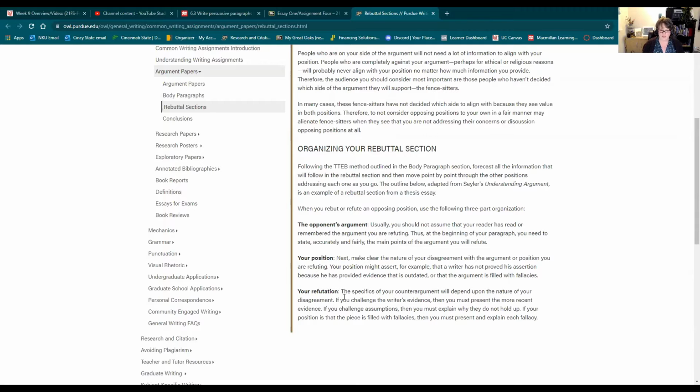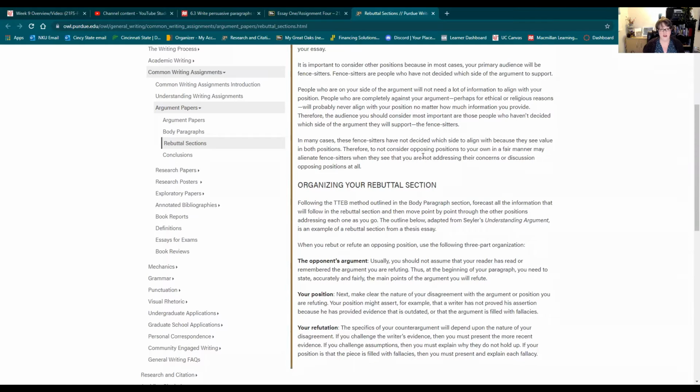And then you have your refutation, which is the specifics of your counter argument. If you challenge the writer's evidence, then you have to present the more recent evidence. If you challenge assumptions that the opposition has made, then you need to explain why those assumptions don't hold up. If your position is that the piece is filled with fallacies, then you need to present and explain each of the fallacies that the opposition has made in their line of arguing. So the rebuttal section is a very important part of the argument paper.